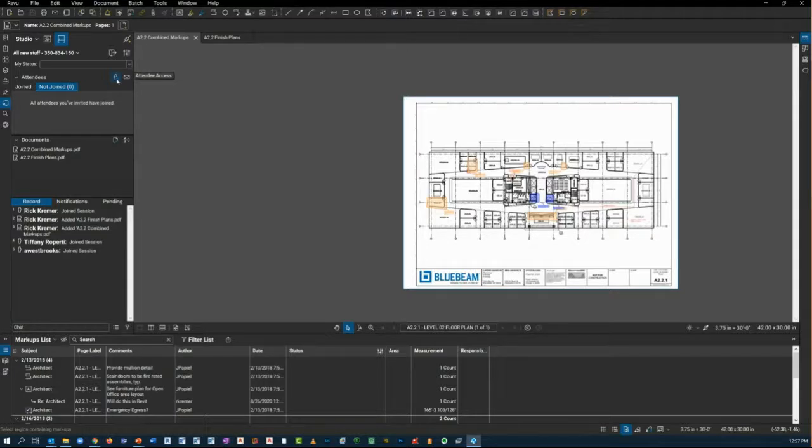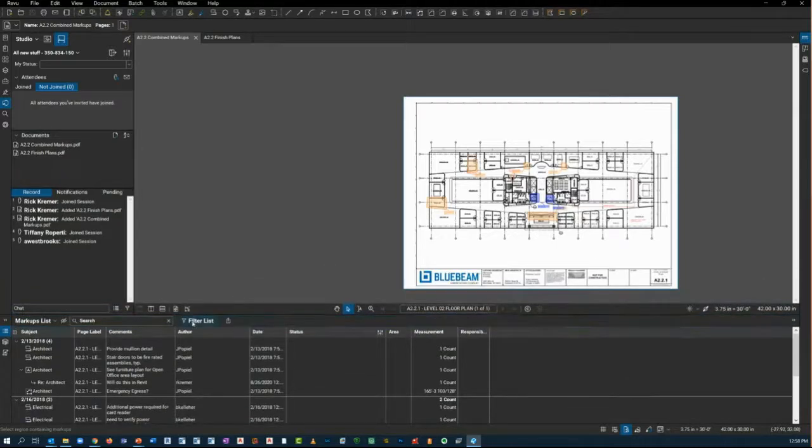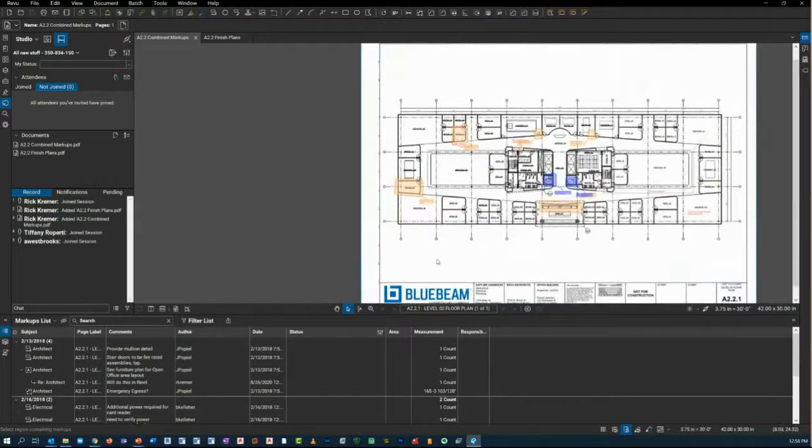Next, let's talk about the markups list. The improved markup list includes now something called the filter. Now, before we had the ability to filter over here, but now it's gotten even better. You'll notice over here, I have these markups from a drawing. And what I'm going to do is I want to be able to look at the different markups from the different individuals. Now included in Review 20 is the filter list.